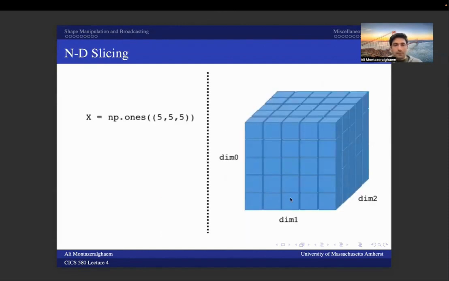So let's see an example in 3 dimensions. As you know, np.ones gives us a numpy array where all elements are 1s. By passing the shape, or the size of each dimension, we say that we want a 3-dimensional array. The size of each dimension is 5, and then we get the 3-dimensional array and all elements are 1.